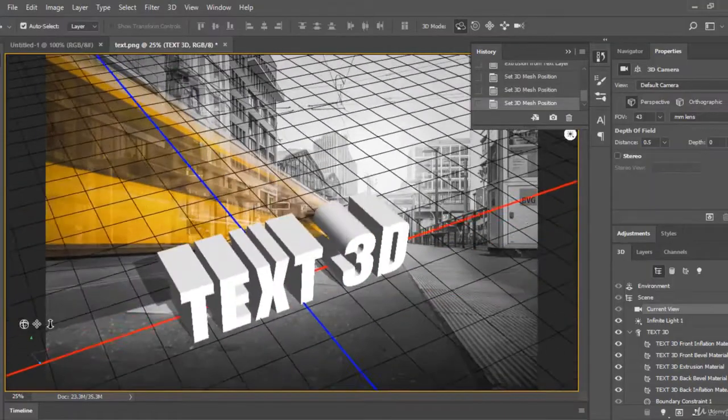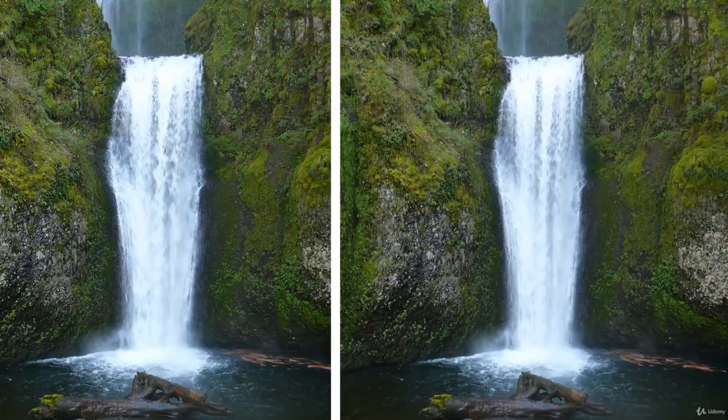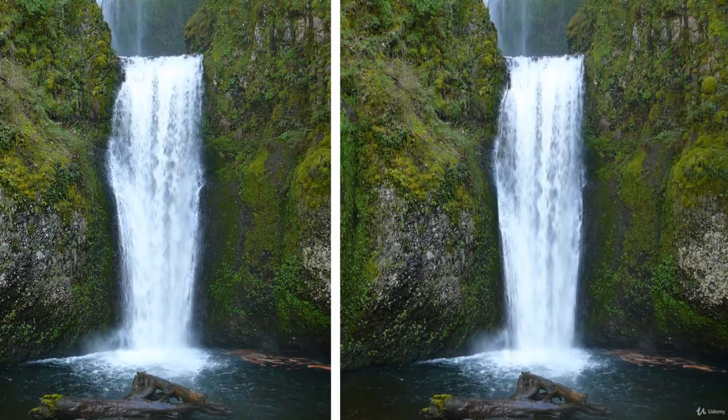Change backgrounds in a professional way. Create and adjust a 3D text. Change a still image to an animated one and how to convert it to a video.